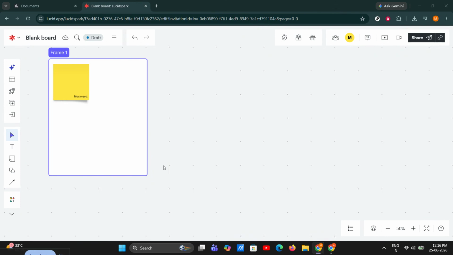First, open your Lucidspark board and find the object you want to comment on. This could be a sticky note, a shape, an image, or pretty much any item on the canvas. The important thing is to select the specific object first because Lucidspark attaches the comment to that object so your team knows exactly what you're referring to.